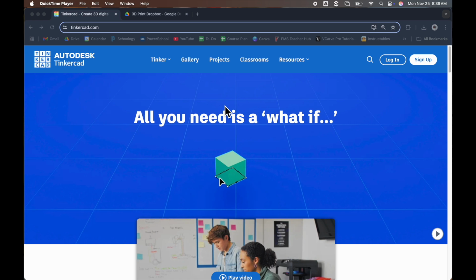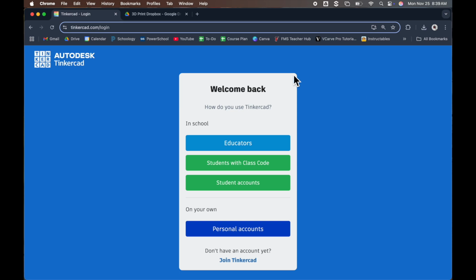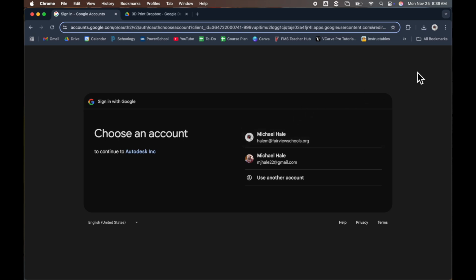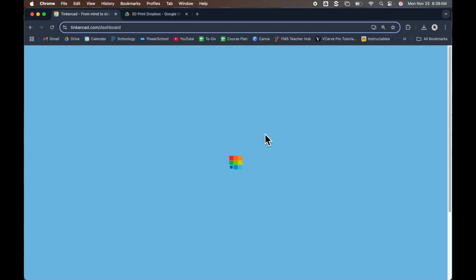So we have tinkercad.com. That link is in Schoology, so if you want to go there, it should bounce you to a page that looks like this. And then the first thing that we need to do is log in. So if we go to log in, you're going to click on Student Accounts, and then you're going to sign in with Google. If you already have your Chrome synced, that's what we did on the first day, you should be able to just click your school account here, and it should jump you in.